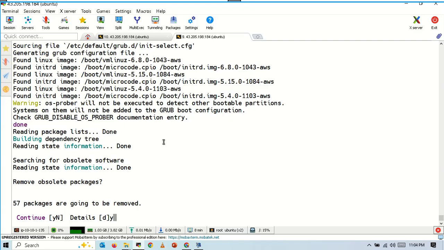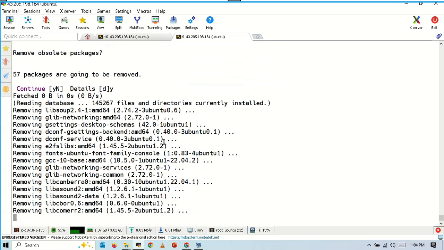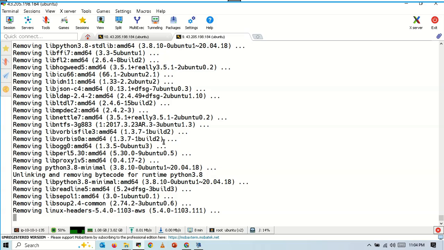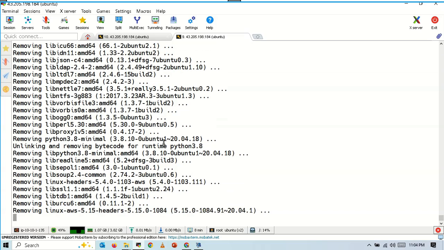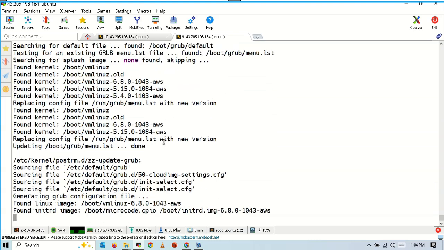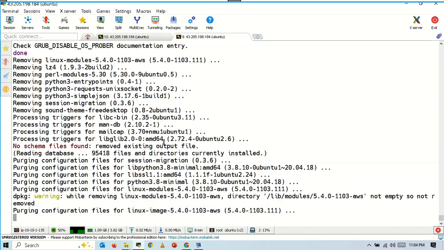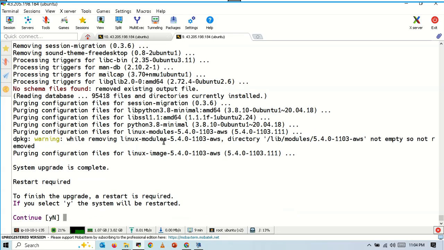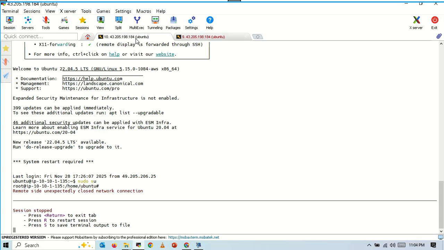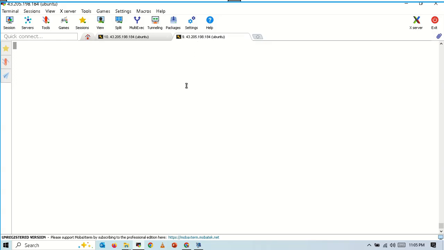57 packages are going to be removed. So, yes, I want to continue. Yes. It will restart anyway. So once it restarts, let's check the version of our host OS.